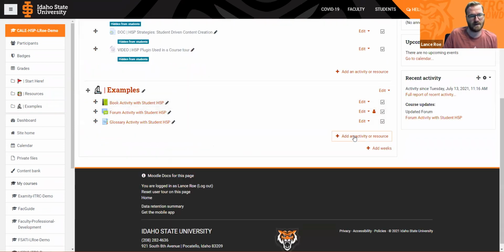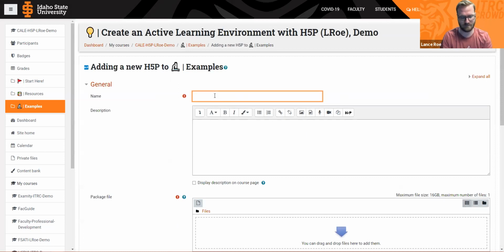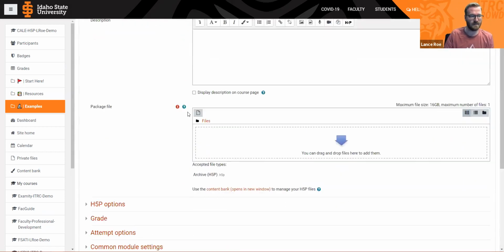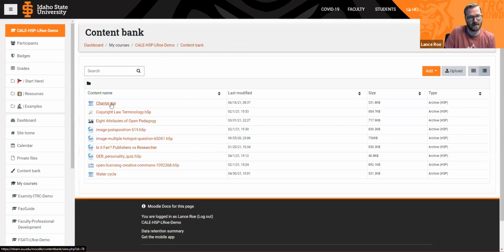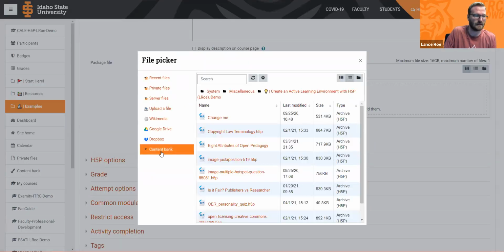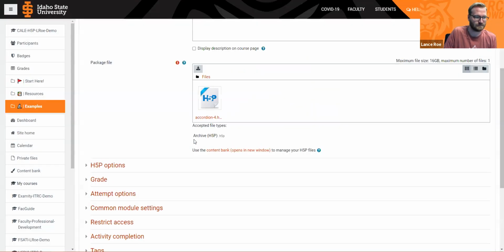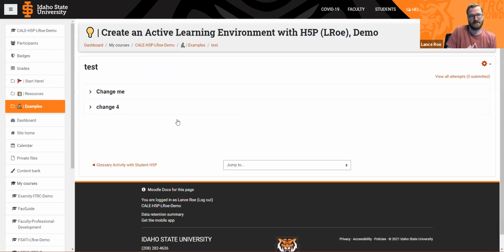And then there's also an H5P activity that's a part of this integration as well. This is kind of a placeholder, and then I can click here to pick files from my content bank. Let's see, I think I do it through here, yeah. And in this case, the H5P is its standalone activity, right? It's not embedded in a book, it's its own standalone activity.